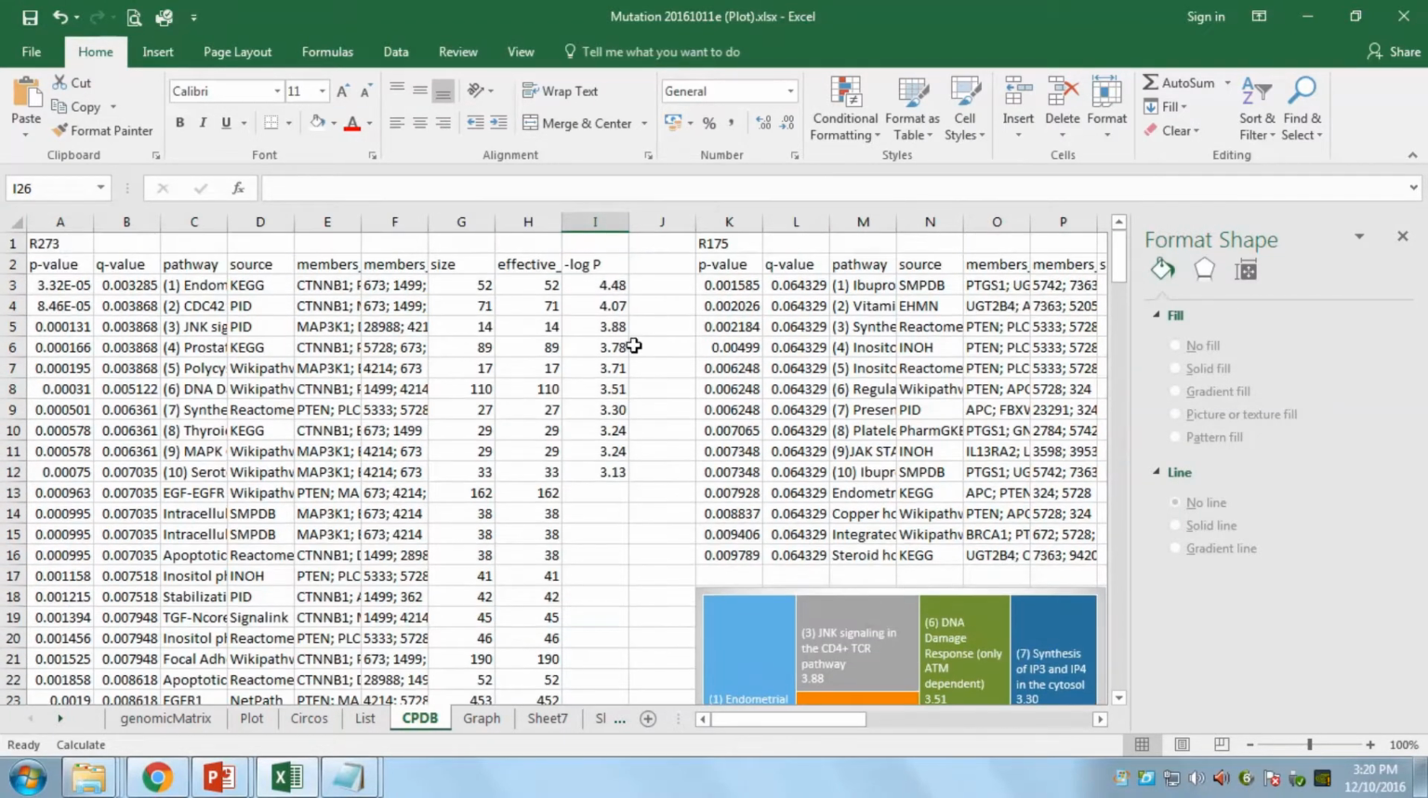Now, if you change the value, instead of log 10, you can use log 2 so that the differences will be much bigger. Oops. Okay, I'm waiting for it to come back.